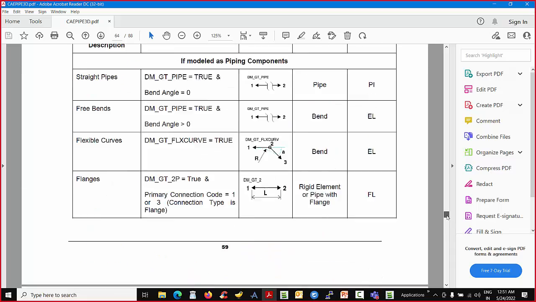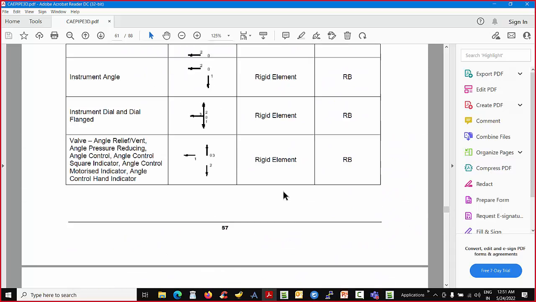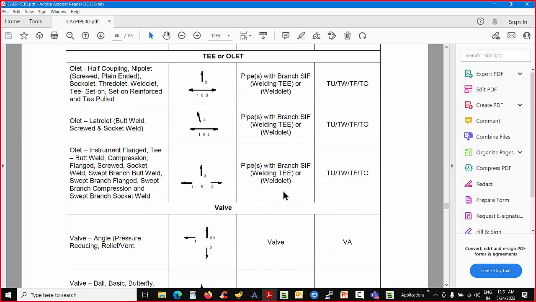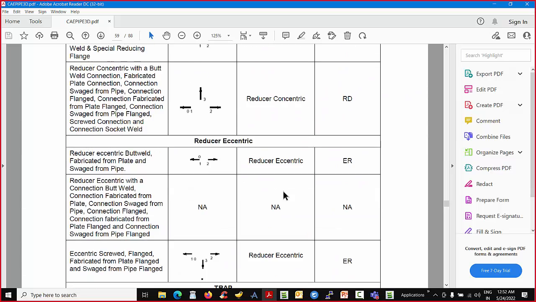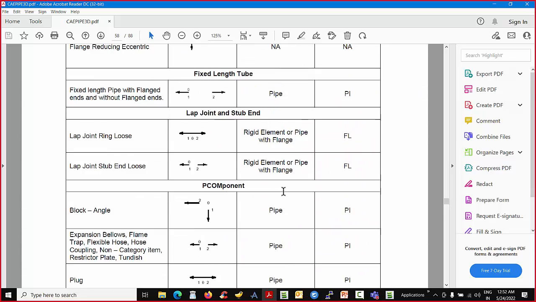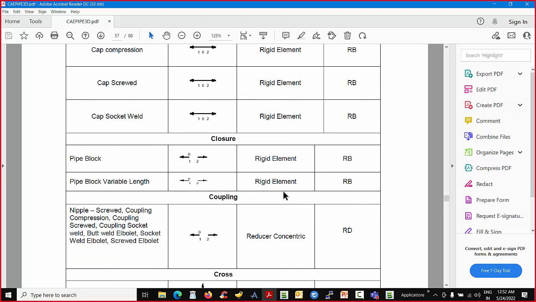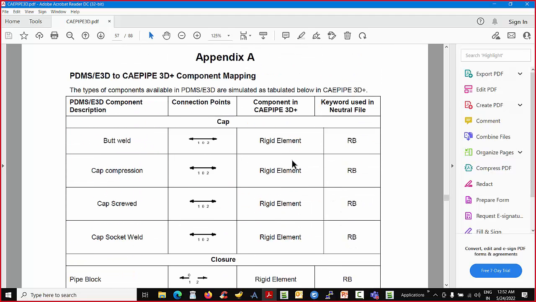This is for the PCF. Same thing on the PDMS. You may have different types of components built into the 3D system, and how each one is transferred, with a detailed elaboration, is given here. You can read them all here.